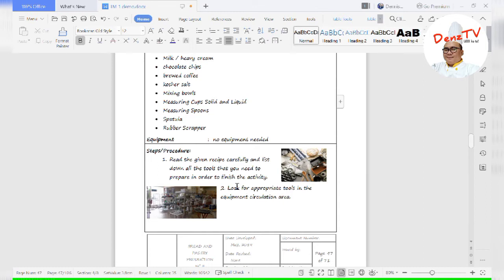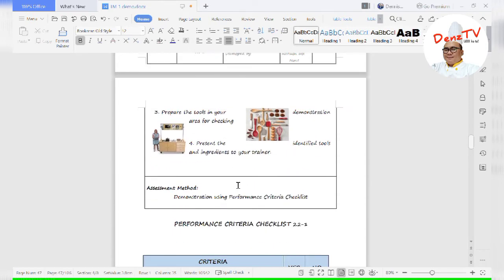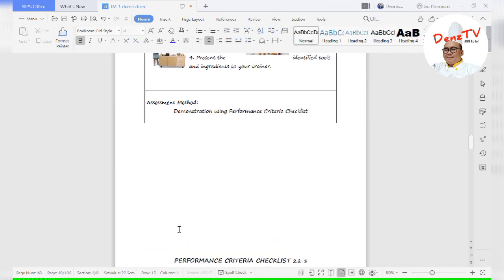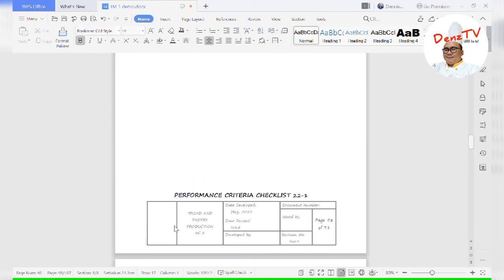Then after that, we have what we call assessment method. Assessment method, my dear trainees, is a list of methods used in evaluating the performance of the trainee on the particular task. So, demonstration using performance criteria checklist. Correct. Next, if you have a task sheet, it will always be followed by a performance criteria checklist.